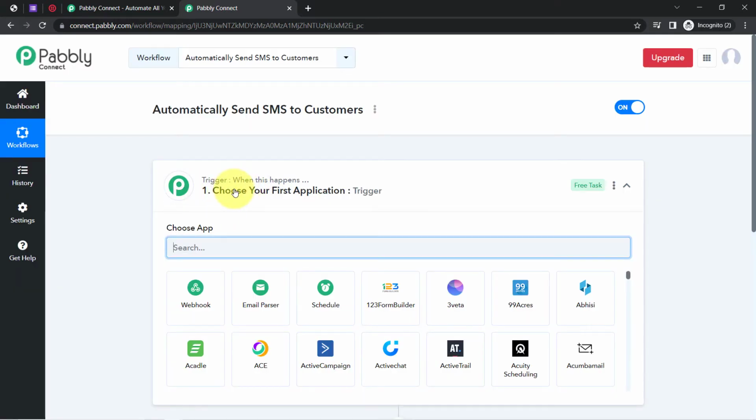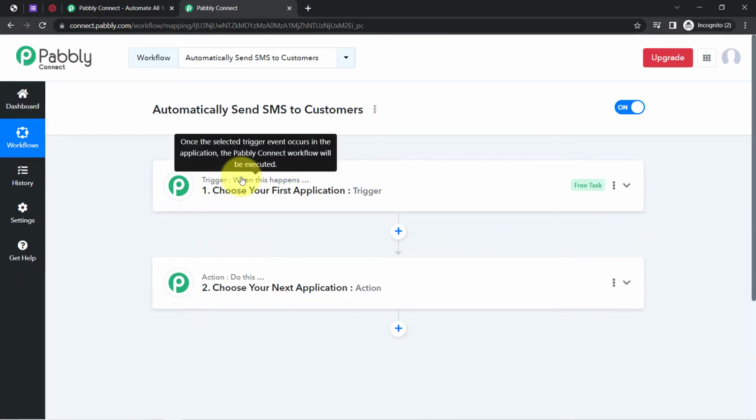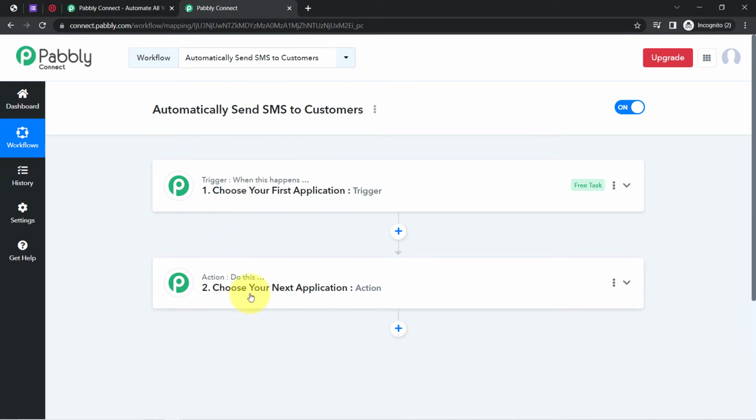Okay, so these are actually trigger and action, and here the trigger means when this happens and action means do this. So whenever this happens, then automatically do this. Try to understand with an example also. Let's say whenever a sale happen in a payment gateway application, then automatically send an email via Gmail application to your customers. Okay, so this is how you need to always select the applications in which you are building an automation.